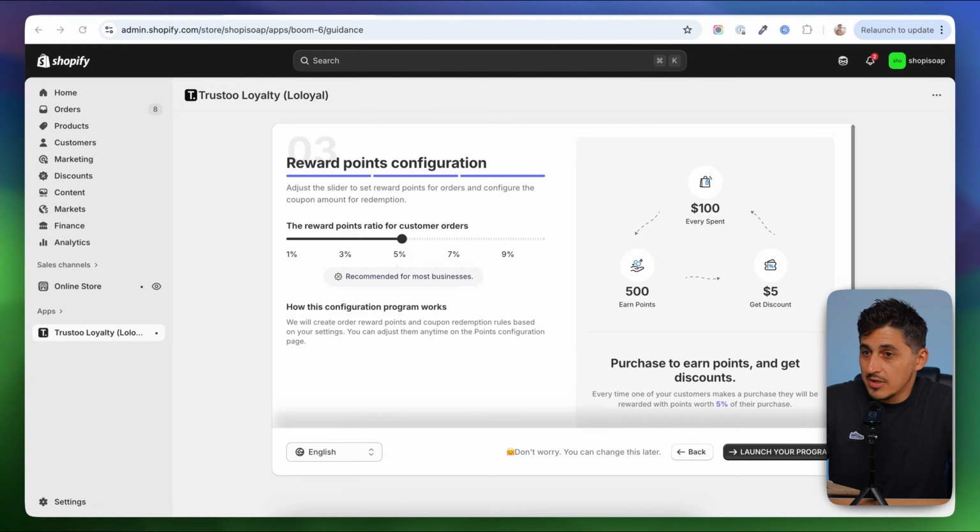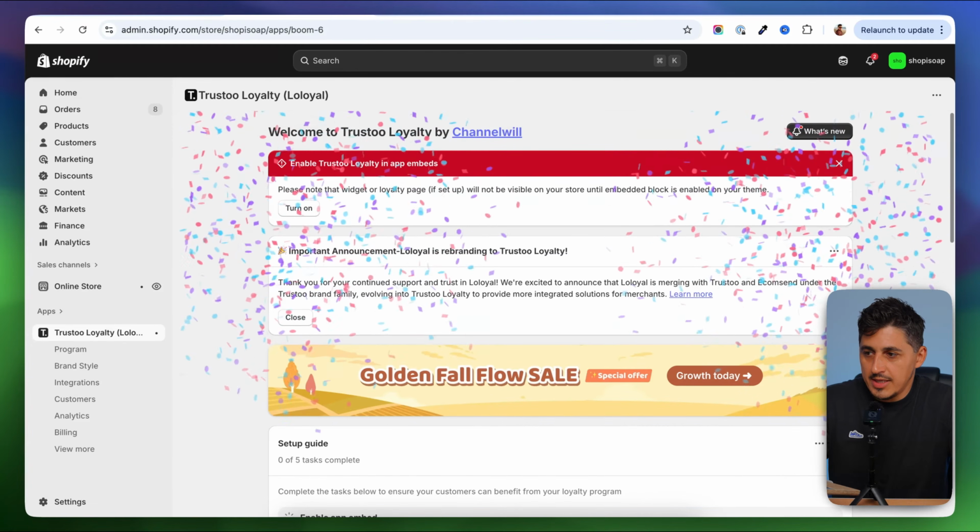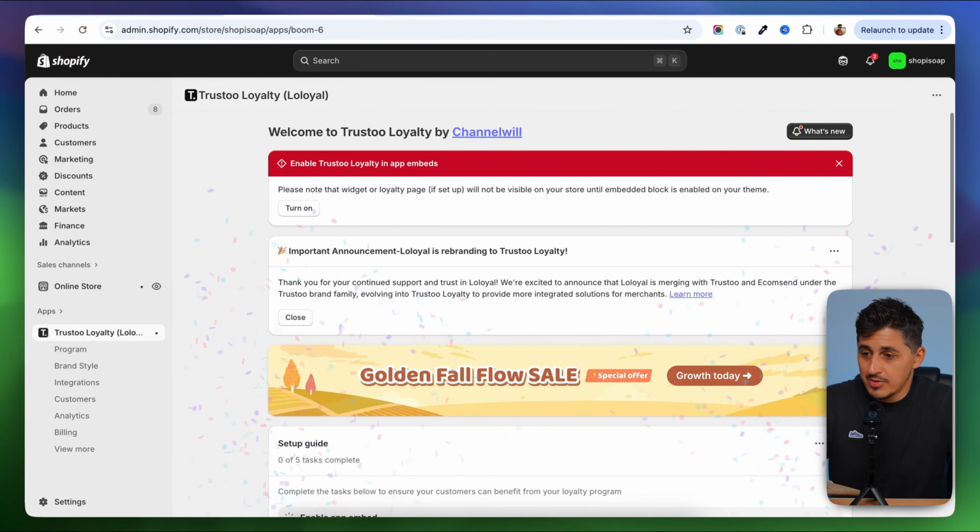So if you don't have a solid reason for changing this to more, you can just try it out with 5%. You can then adjust it later. So once this is done, you can go ahead and launch your program. I'm going to click on this button over here, and here it is. We have our loyalty program launched.